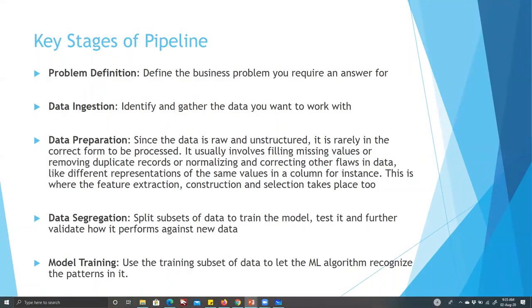So we basically have discussed these key stages already. There is a problem definition, where you define the business problem you require an answer for. Then we have data ingestion. Then we prepare the data. Because the data is raw and unstructured, it is rarely in the correct form. So you fill out the missing values, you remove the duplicate records, normalize the values, and correct different flaws like representations of the same value in different columns. You can also do feature extraction, construction and selection as well. You can remove outliers and noisy points. Then you segregate the data for your training.